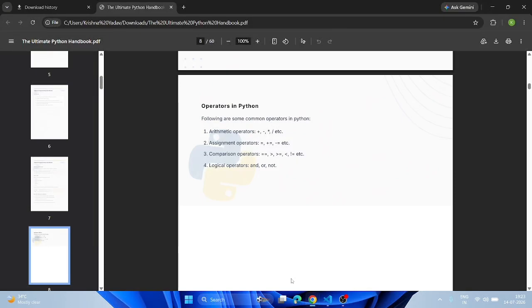In this lecture, we will cover the operators in Python. There are basically four operators in Python: arithmetic operators, assignment operators, comparison operators, and logical operators. And one more operator is the bitwise operator, but this is not covered in this lecture.